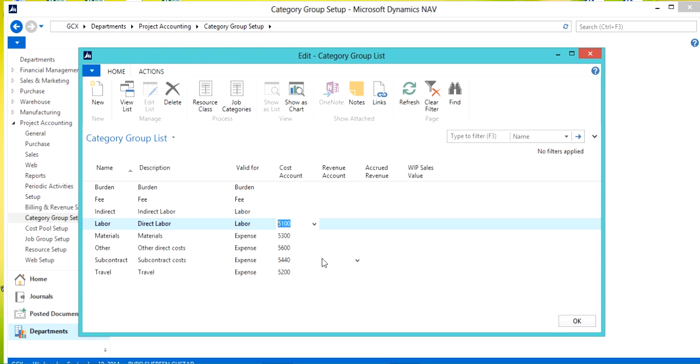Now we'll look at the cost account field. This is where you will define the GL account for where the cost should post to. You'll notice that the category group labor has the default direct labor account populated. Now the next fields here all drive revenue recognition and will typically be left blank on the category group.